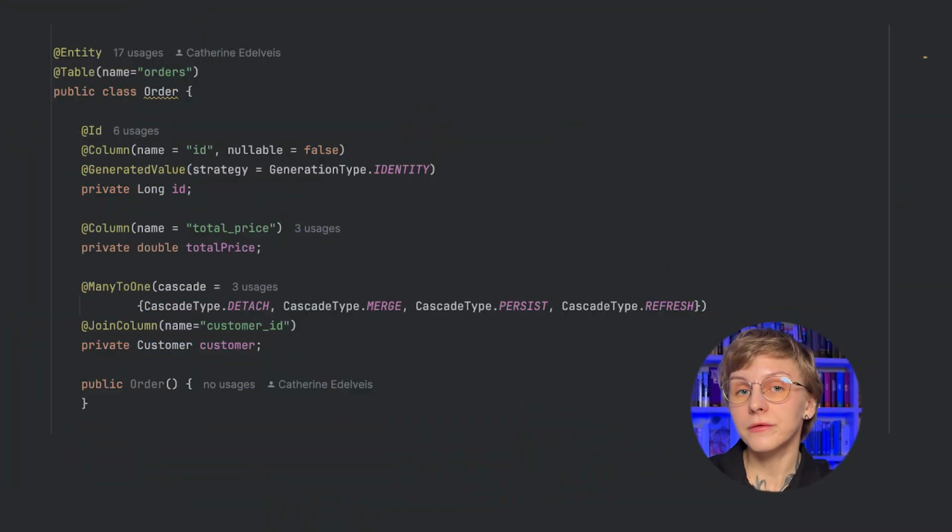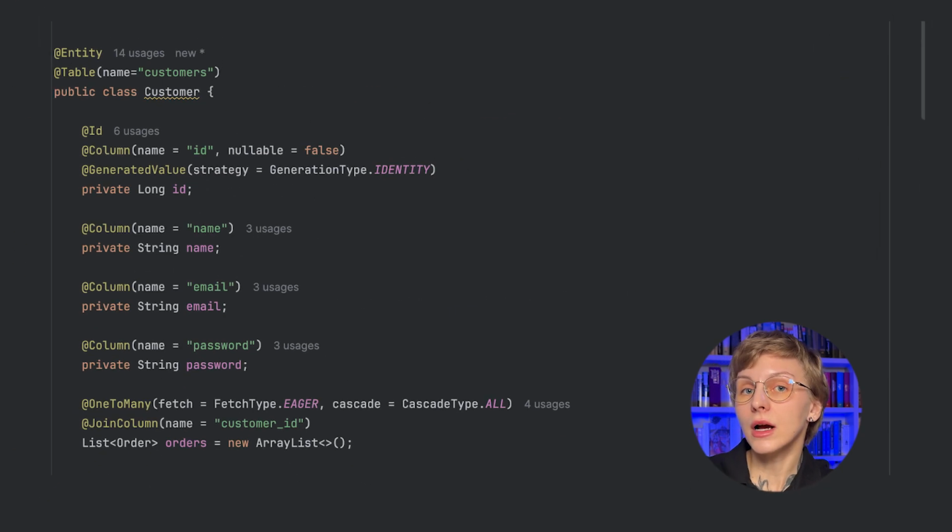And finally, let's look at a more advanced scenario with nested entities. In this case, we have the class order and customer. The order class contains the ID and reference to the customer object. The customer entity contains some familiar fields like name, password, email, and also the list of orders. So what can we do in this case?